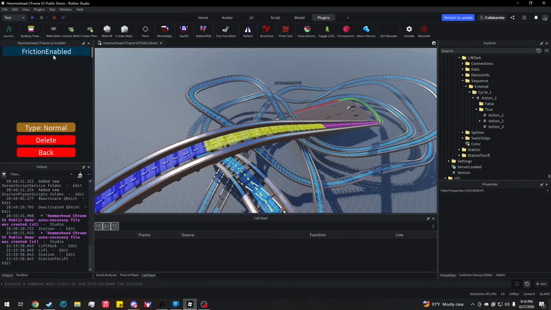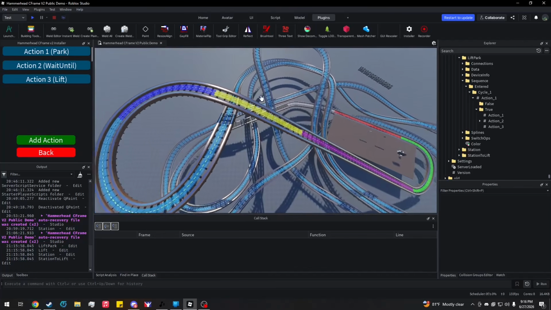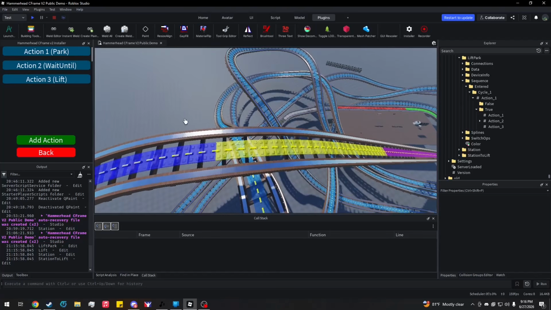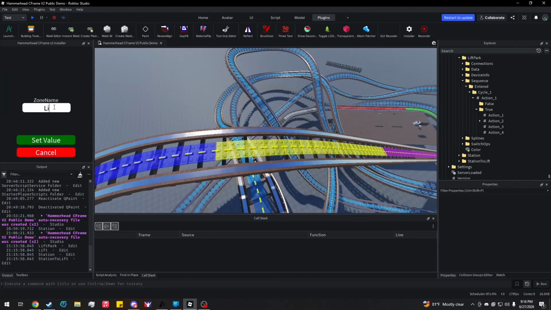So add action. Oh my god, I keep clicking that. Lift speed 8, or normal lift speed. So just a quick recap of what I did. If these zones are occupied, the zones ahead of this and the brake run, I'm going to park the train, wait until they're empty, and then proceed lifting the train. After that, change active zone to, I'll call it lift advance.